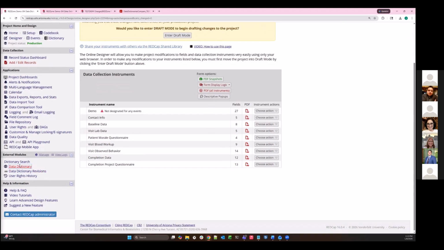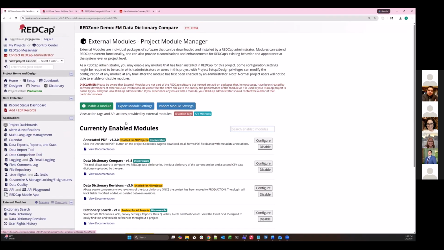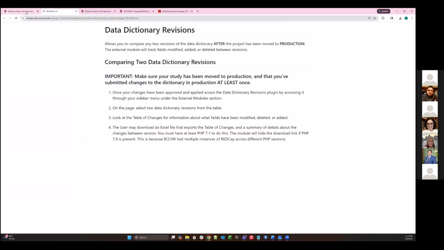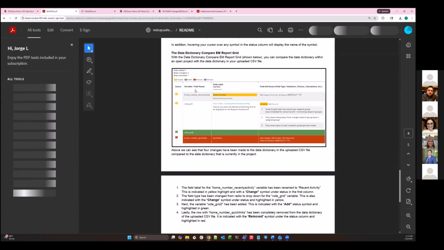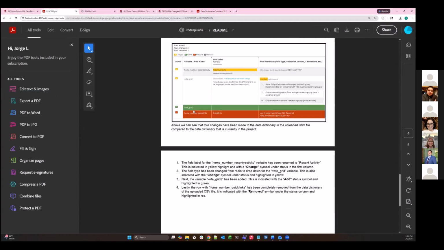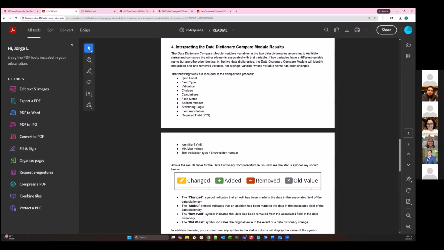I forgot to mention though, really quick, let me go to the documentation, oops, incorrect one. That this external module, I don't know if I mentioned or not, if I did, I apologize, but it will show you all of these changes when it does the comparison, just like the original one. It'll show you any field labels, field types, validation choices, calculated fields, your min-max value. So it does capture everything that you would on your normal one.